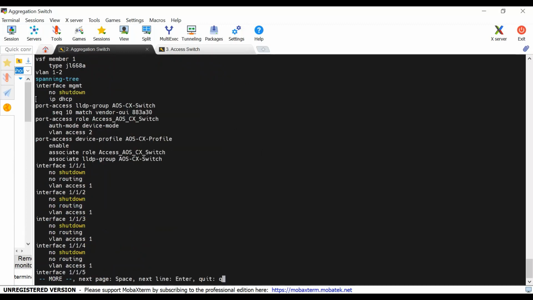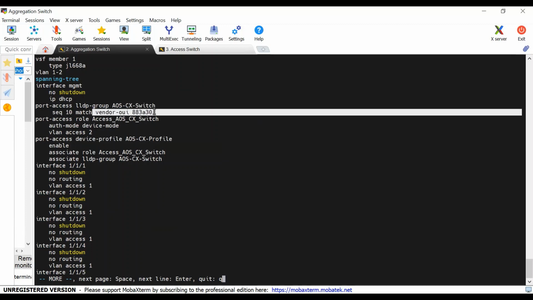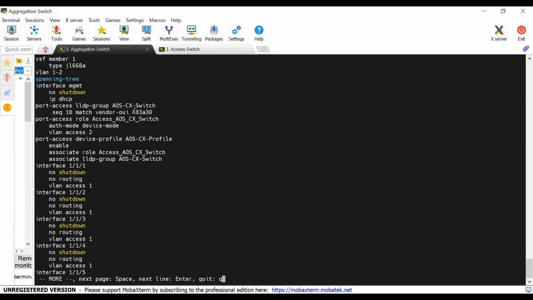The first is the creation of the LLDP group. This is the group that will be able to identify the AOS-CX switch. Based on the newly created vendor OUI, we'll be mapping the device as an AOS-CX switch. Next, we will create a rule that will be applied once the device profile has identified this as an AOS-CX switch. So we have created it with auth mode and VLAN access 2. Next is the device profile part. So we have created the device profile and associated the LLDP group and the rule created.